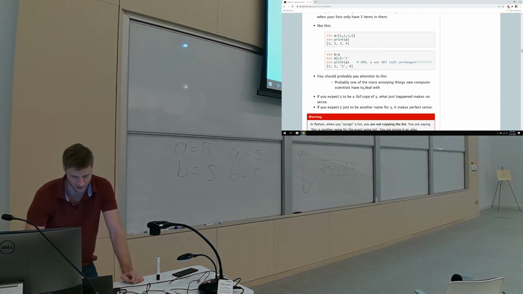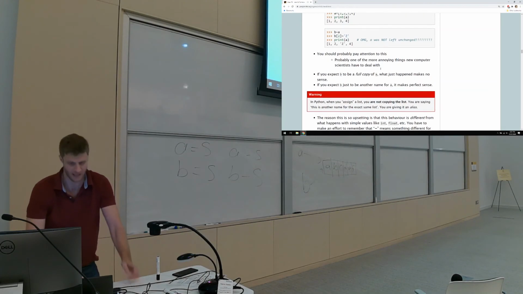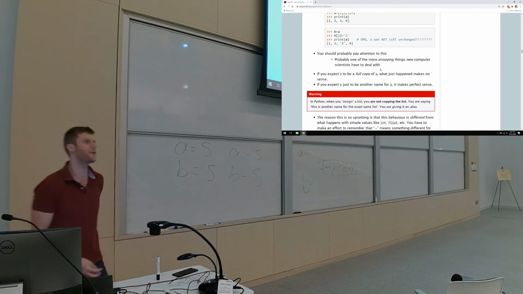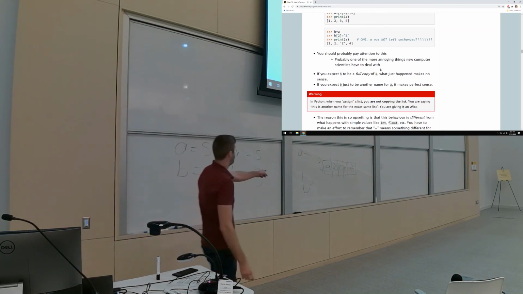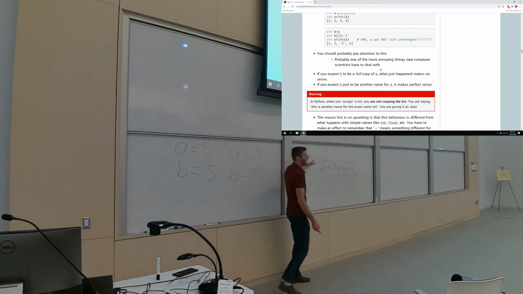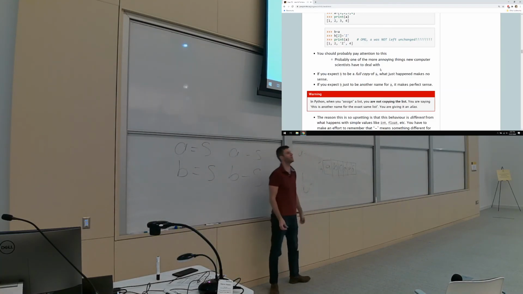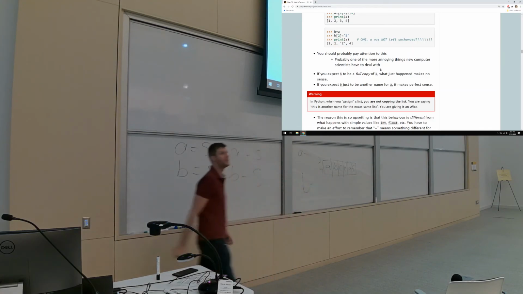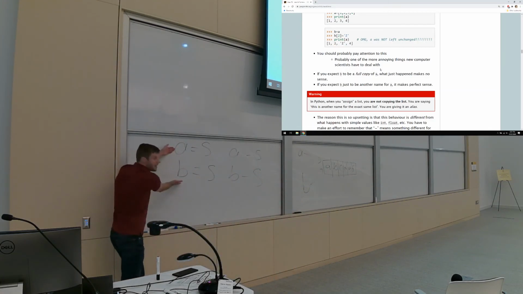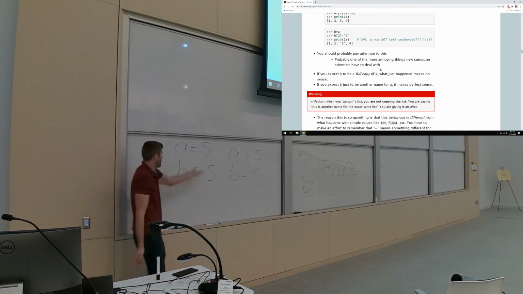And that's why this happens. If you're expecting b equals a to make an entire copy, you're going to be very unhappy. Because that's what seems to be happening here with these integers. It made a copy of the 5.